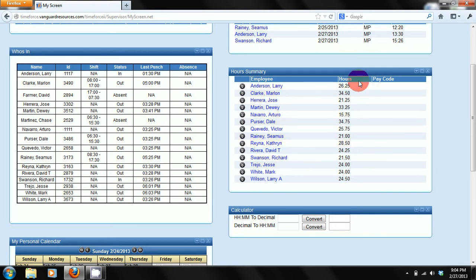Over here you can see the hour summary, so you know how many hours they're currently running this pay period. This will help you to identify people that are approaching overtime or people that are short hours and maybe you need to call them in.